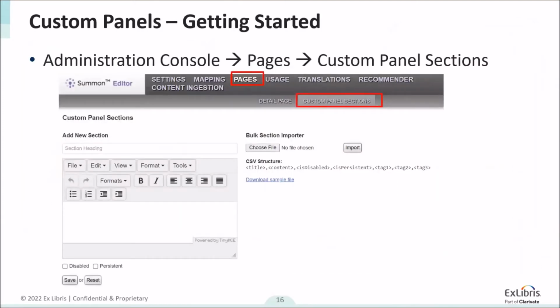All right, so in order to create these custom panels, what you'll want to do is, again, go to your handy dandy admin console, and at the top go to Pages, and then go into your custom panel section. And here is where you'll see how to create a custom panel. Below it will be any previous custom panels that are already created, and you'll have the ability to edit them, move them, do different things.